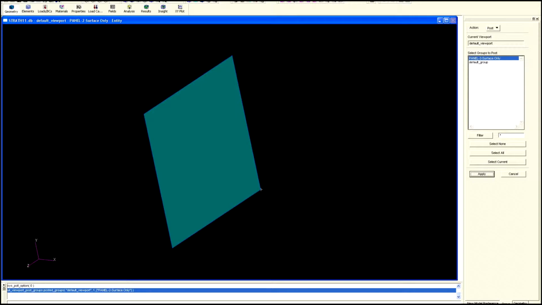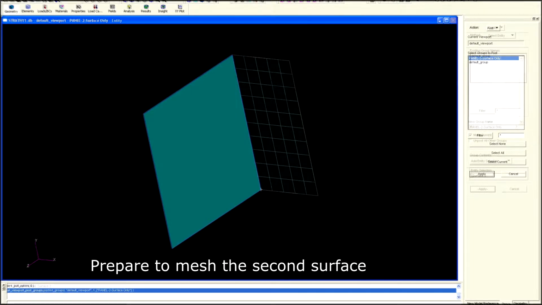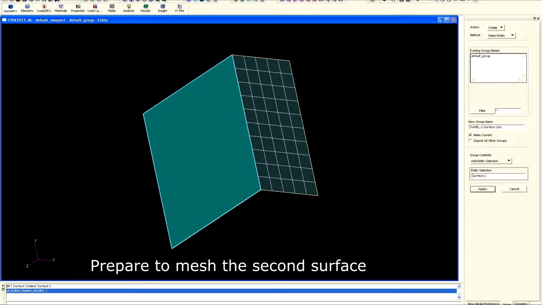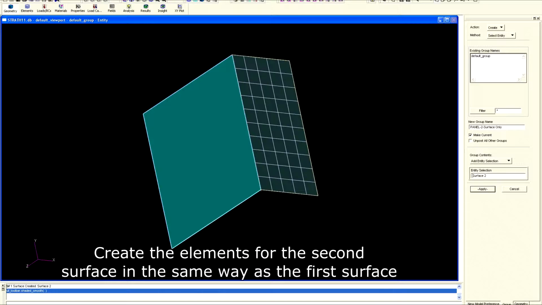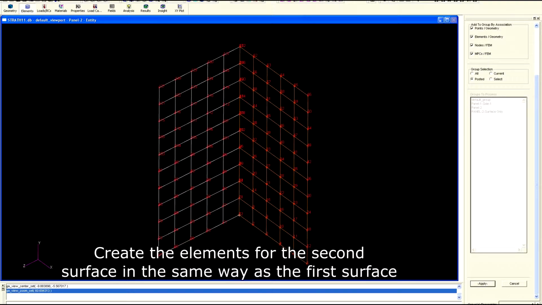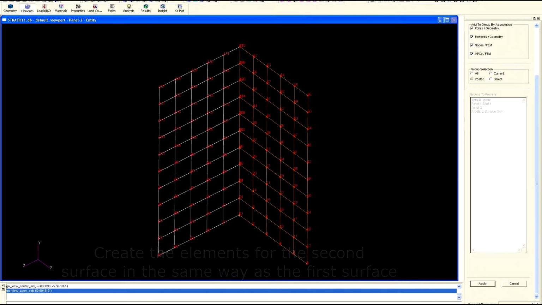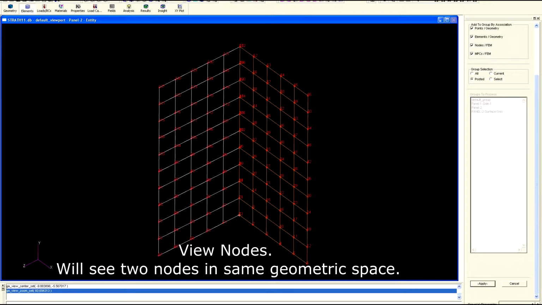Now create all the other surfaces of panels for the stowage unit in the same way. Each panel mesh with quad 4 elements and place each individual panel into its own group. Each panel when created should be placed into its own unique named group.